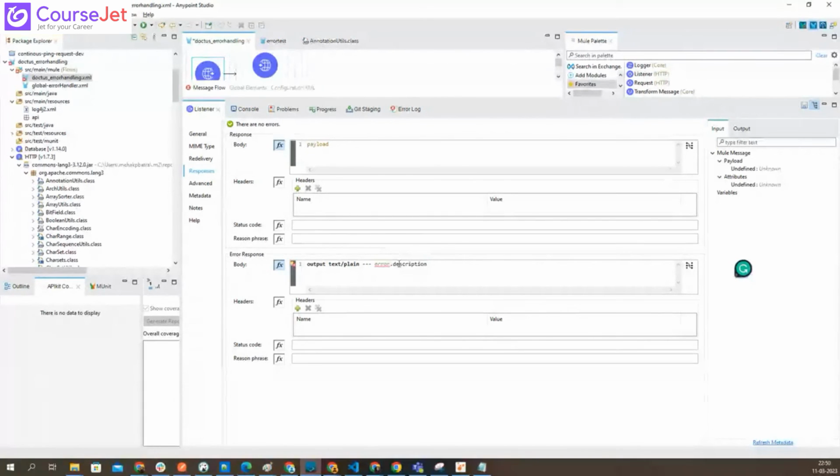In that case, what you can do is remove this, add a payload, and in the error handling add a transform message. Then in the response, that payload will be printed, not your error description. Clear?